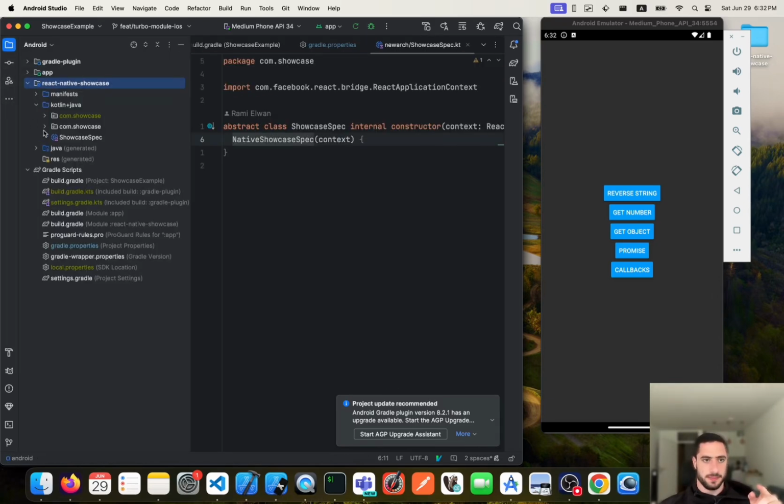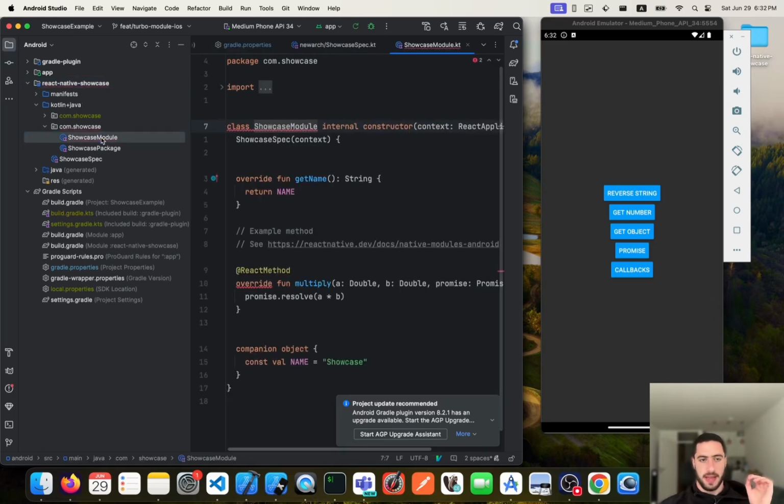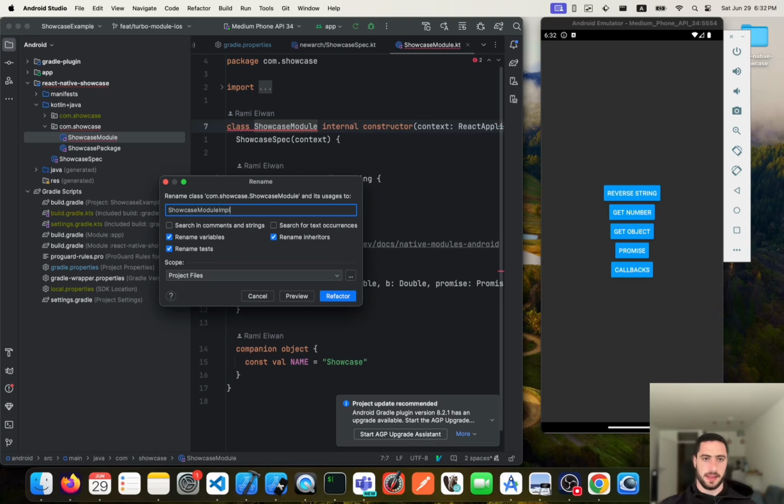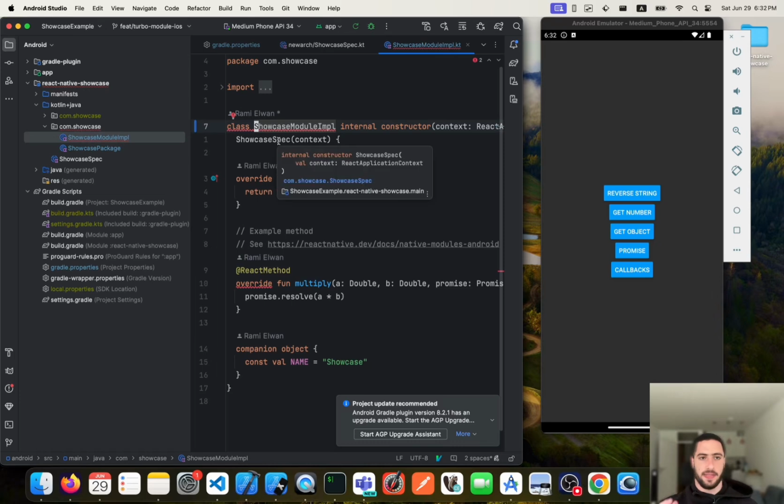Now, what I want you to do is go into this place, React Native Showcase, Kotlin plus Java, com.showcase, and change this module's name. Right click, then refactor, rename, and name it the same thing plus Impl, and then press refactor. The reason I'm doing that is because I want to create an implementation for the module, which is the common file. Then I'm going to reuse this implementation inside the new architecture module and the old architecture module.